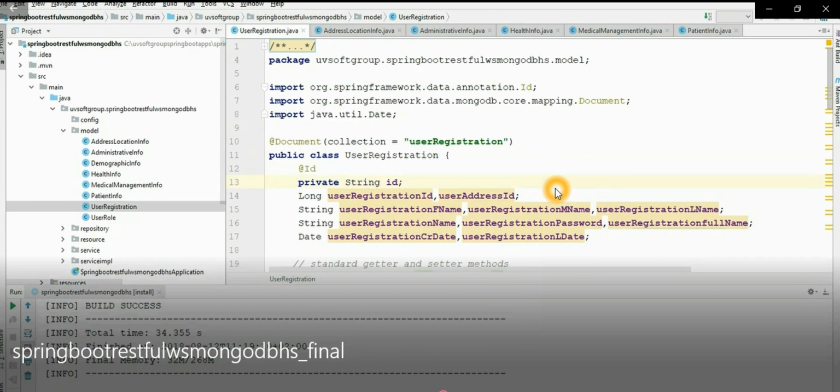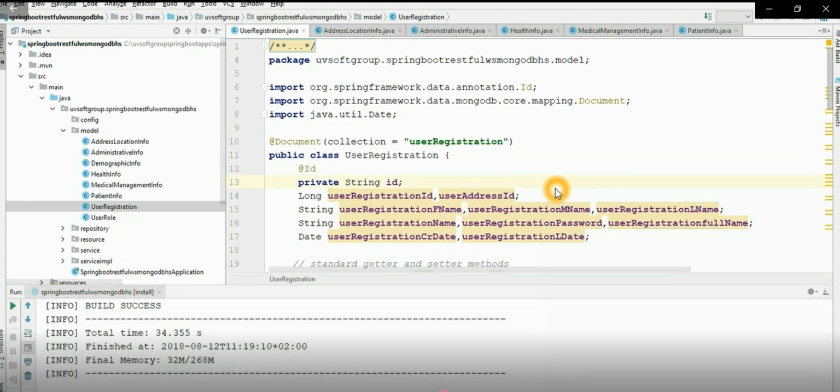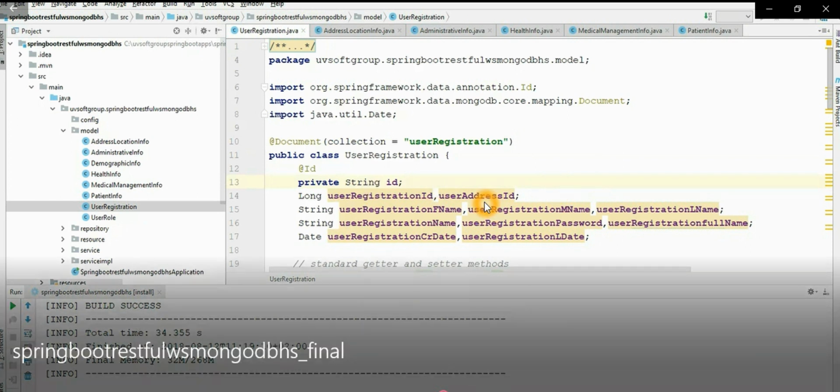One of the requirements was that every system user, it doesn't matter whether a doctor or patient or other administrative officer, needs to be registered first. That means the registration is a really important part. And this is the registration. You have a registration ID and it has an address ID. This means where the person is living, the address location information.